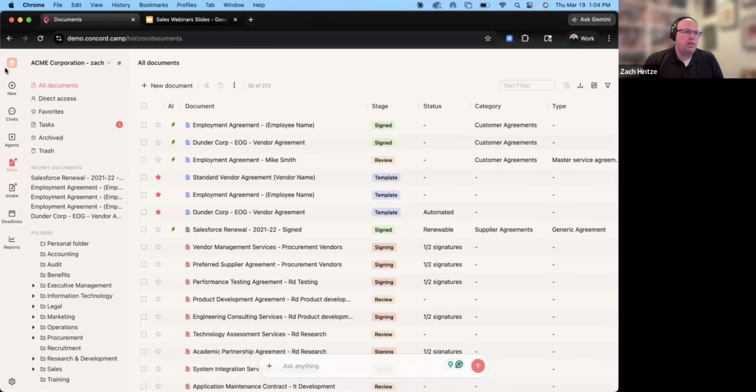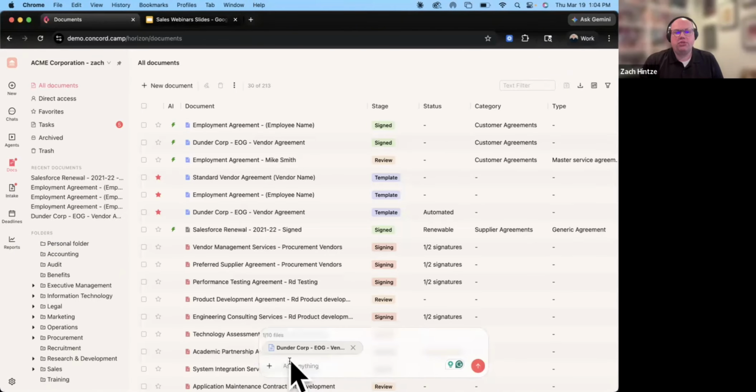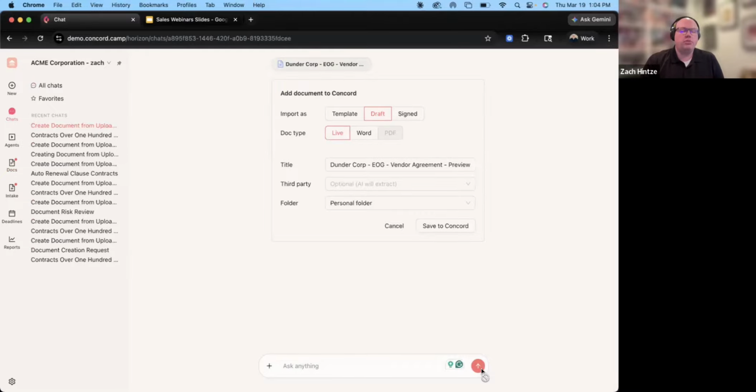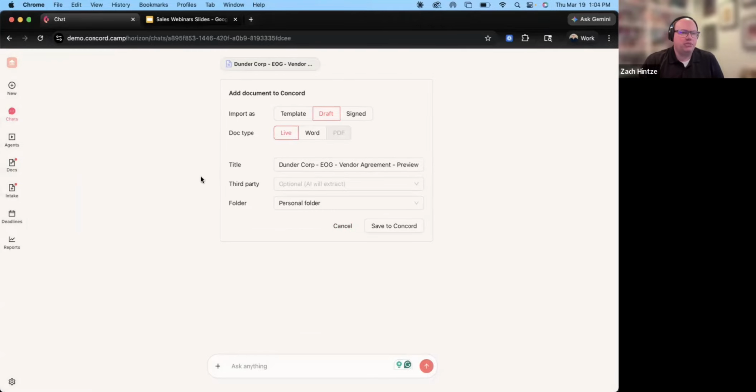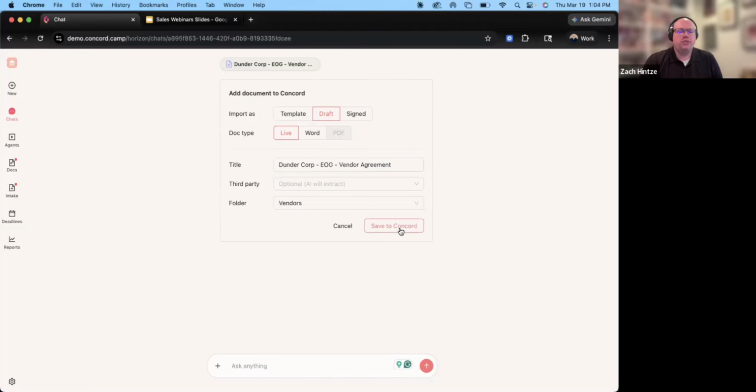To start out, I'm just going to take a document from outside of Concord and upload it right into the tool. To do that, I drag and drop it here, and then I click the upload button. For this first use case, let's say that we've got a contract from a vendor or a customer or a partner, whoever, and we want to be able to review that contract in the system. So I'm going to upload it here as a draft. I'm going to keep it in live mode. I'm going to update the title real quick, put it into a folder, and then save that right to Concord.